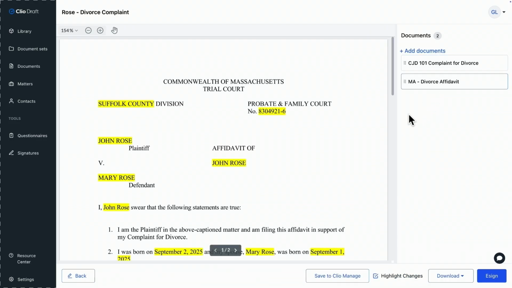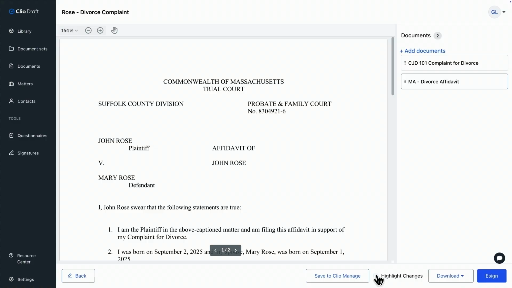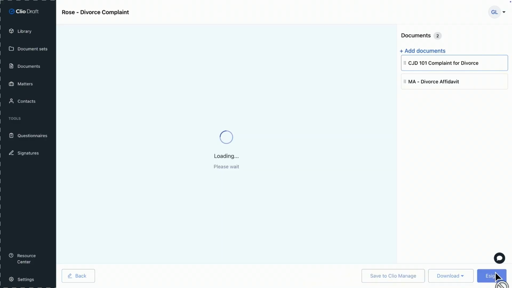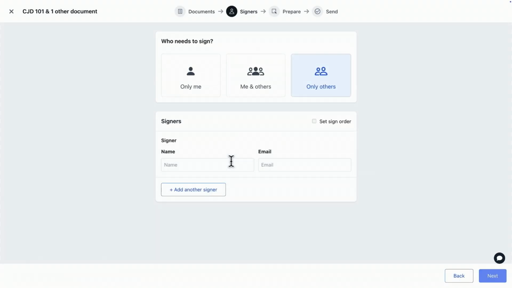And I can navigate over to my divorce affidavit as well and go ahead and scroll through any information I need. And then I'm just going to unhighlight those changes to have a clean copy of my document. When that's ready, I'm ready to send it for e-signature to my client. So I can go ahead and do that, and that is going to bring me to this e-signature page.